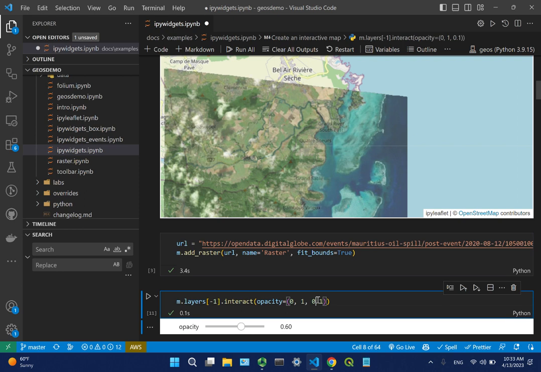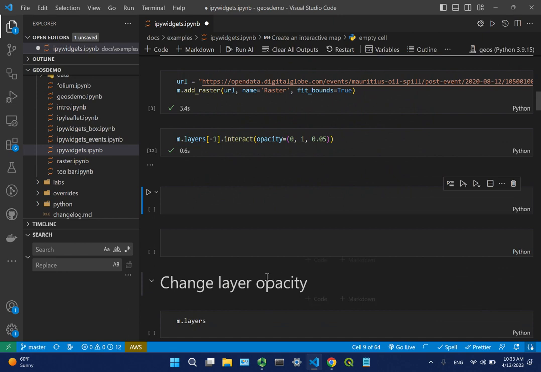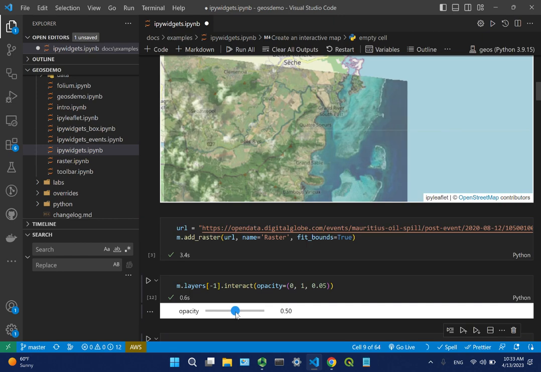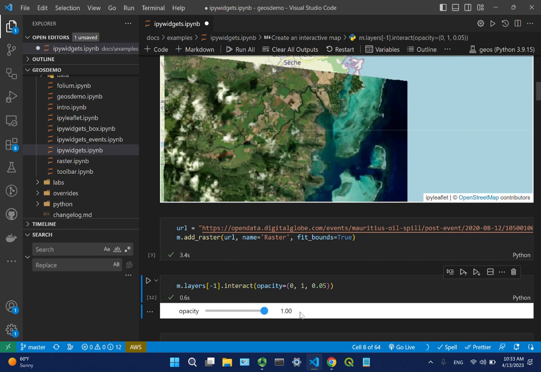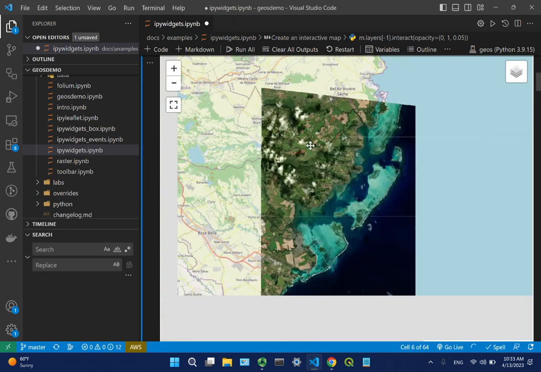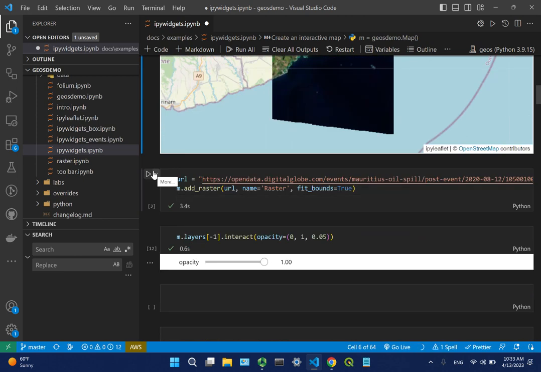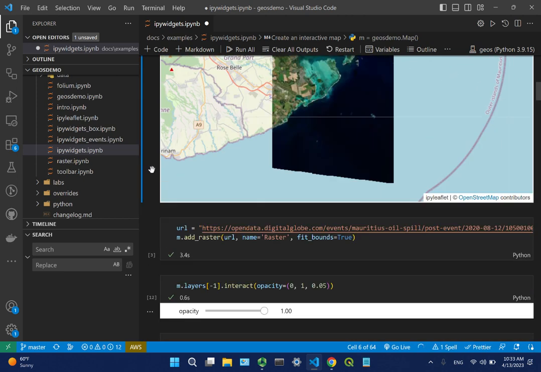You can change it to a lower number if you want. I can change it to 0.05. Run this one again. Now it's 0.05, right? See? And you can add this component to your map if you want to, so the user can actually interact with this component within your map. So let me clear this one.